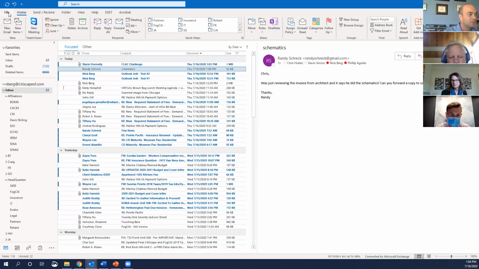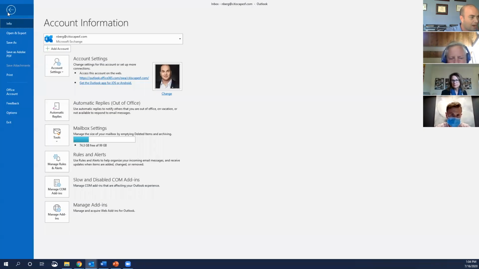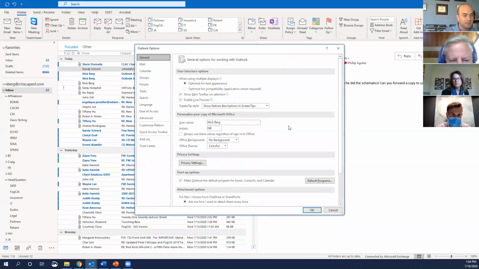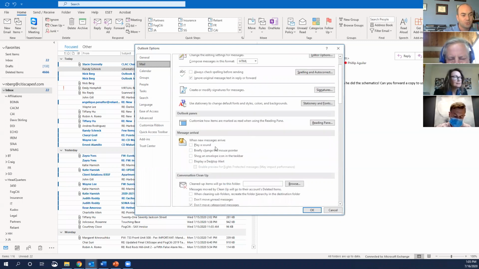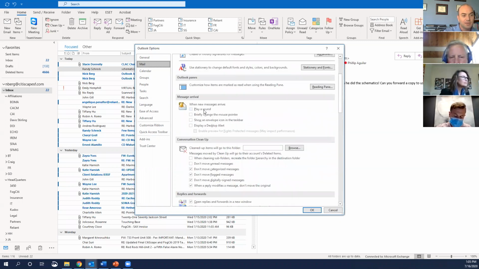Okay, so just first some housekeeping to get your setup to where it looks decent. I like to go into options here, and you get this screen. The first thing I look at is in mail, message arrival. Some of you, when an email comes in, your computer dings, or that little icon in the lower right screen pops up showing the email has come in. My personal preference, I deselect all that.